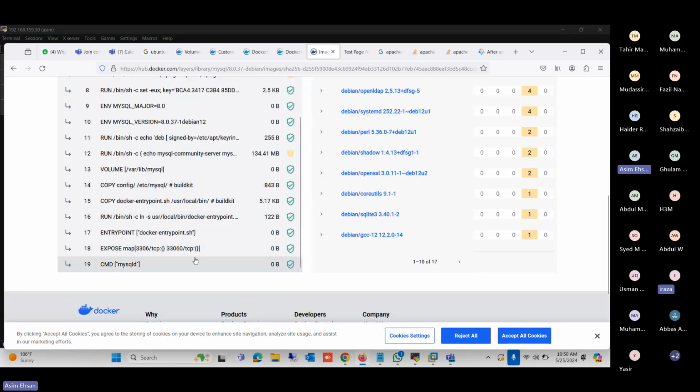The entry point cannot be overwritten, and CMD can be overwritten. Yes, CMD is overridable by you, but entry point is not. So here they are using entry point as well as mysqld. In entry point, what are they using? They are using docker-entrypoint.sh. They wrote a script, put that script inside the container, and defined entry point to run this script, and use mysqld as an argument for this script. This script may need different arguments, so they define this argument.